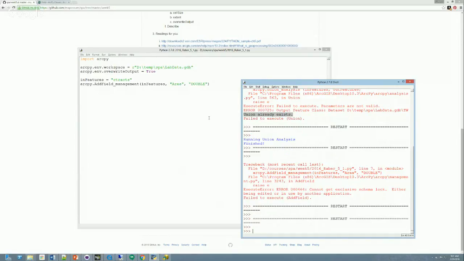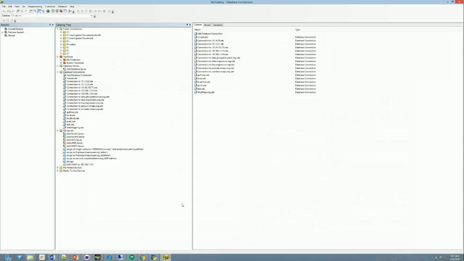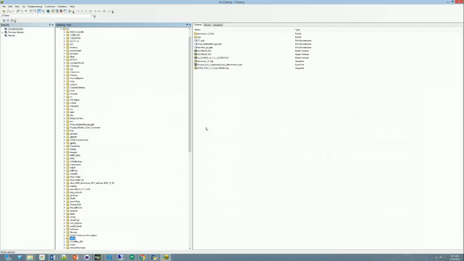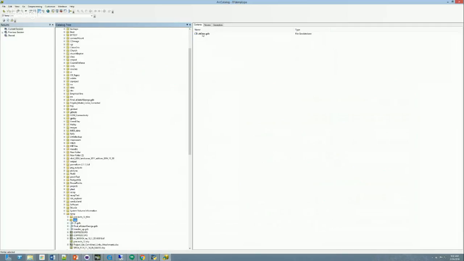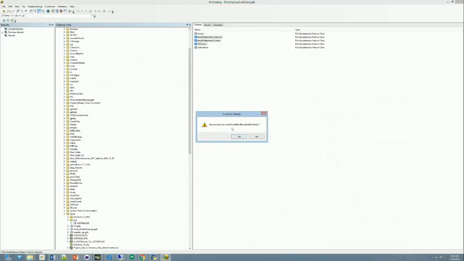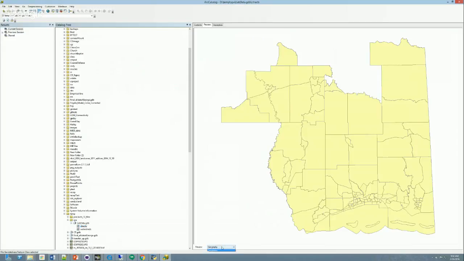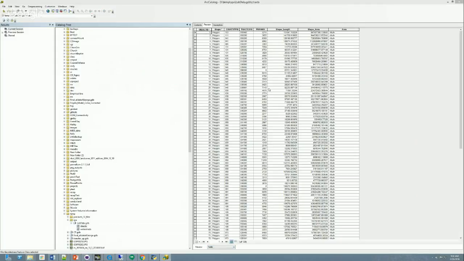All right, so let's look at the data set. I have this saved in D, temp, SPA. You might have it in a different place. I'm going to go ahead and delete these other data sets that we created as temporary example data sets. I'm going to look at the census tract and preview the table. Notice that now I have this field called area, and I need to calculate the shape area into that area field.